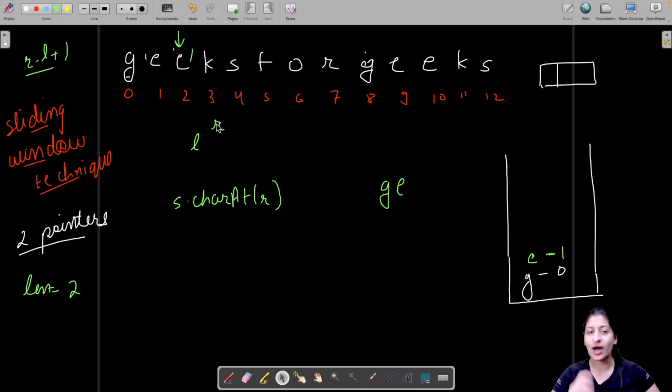Okay, so I move R to this position now. Now tell me, is K already present in your map? No, K is not present in my map. So I will just add K, and the index it is present at, that also I will add.